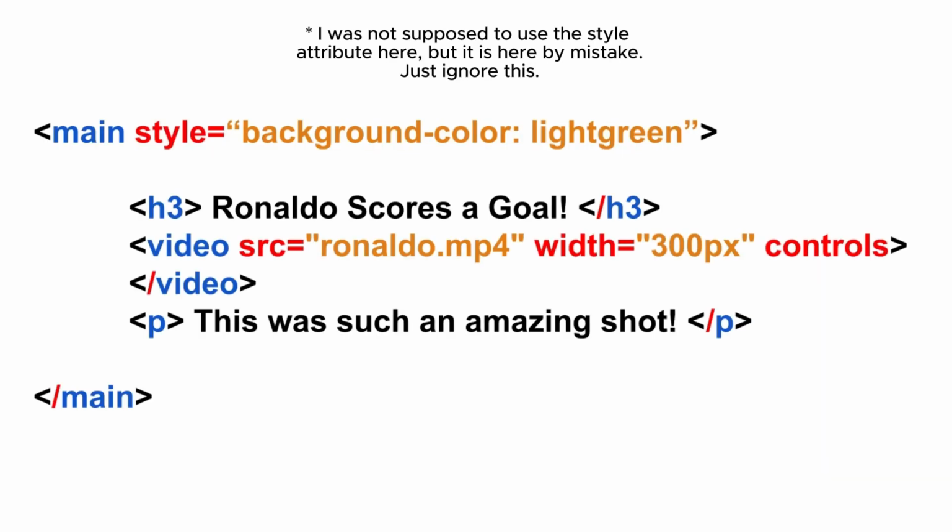Now to write the main element, write the open and close main tags with the main keyword all lowercase. Then we will write a smaller H3 title element. Next, we will write a video element. If you don't know how to make a video element, then I highly advise you to check out our video on that. Link in the description down below.